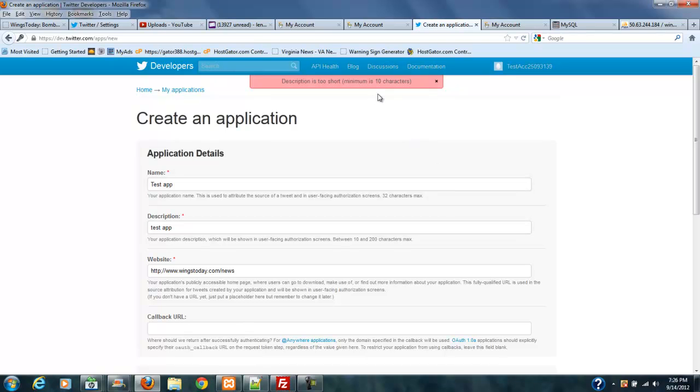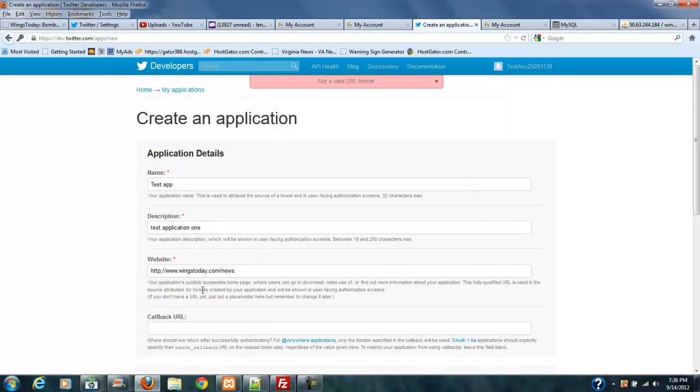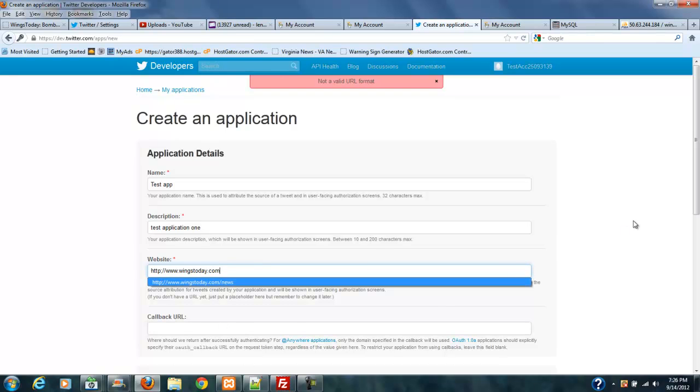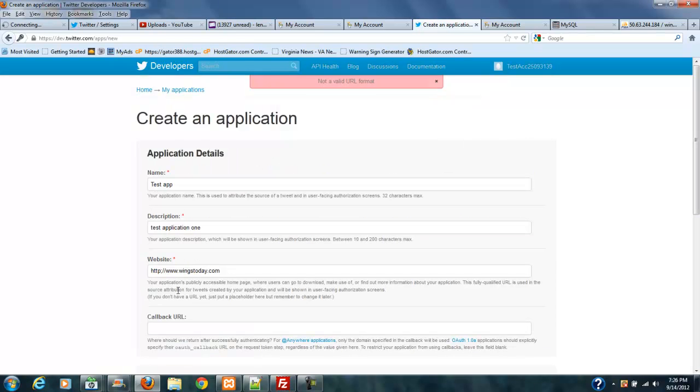Description is too short, minimum of 10 characters. Description, test application. Okay, now we're going to try this again. Create our Twitter application. Not a valid URL format. Okay, let's take that out and try it now. Not a valid URL format.